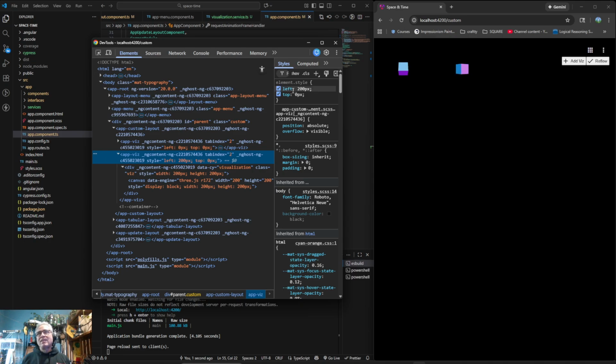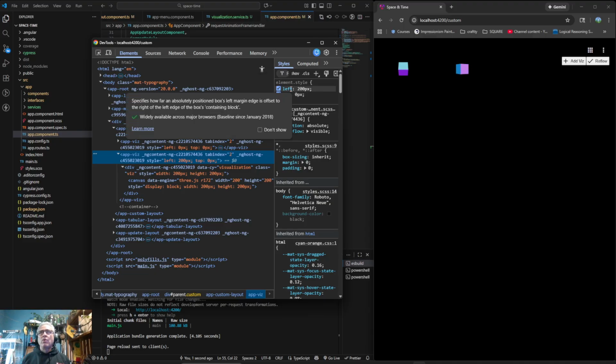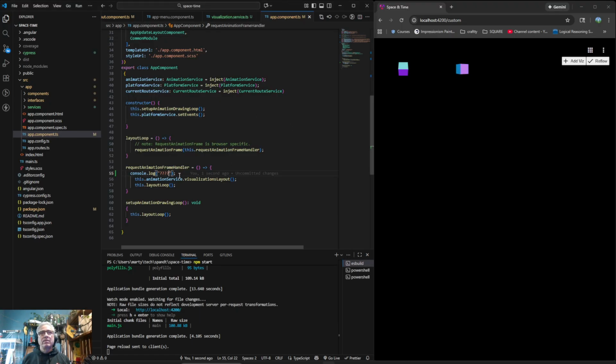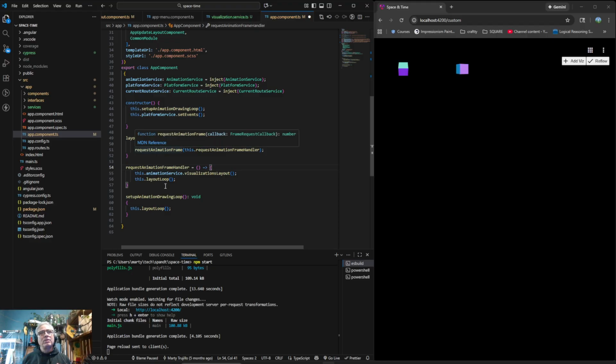You see the left is 200 and the top is 0. But that doesn't happen when we come back. So for some reason, it never sets this. And I believe, so let's go ahead and get this, because this is going to be a real pain in the butt. It either happens in this, okay, so this dot layout loop gets called, so interesting.